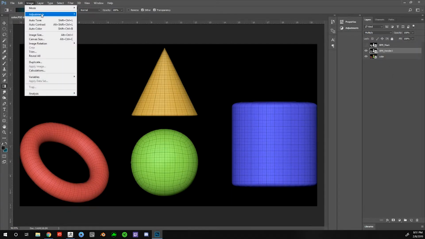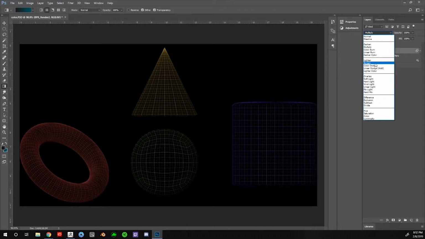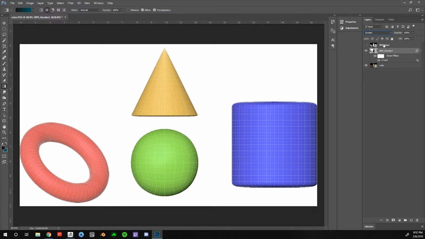Now, if you want white, go to image adjustments and invert, and you're going to switch that over from a multiply to a screen. And now, if we want to use that mask, we're going to combine the wireframe and the color.